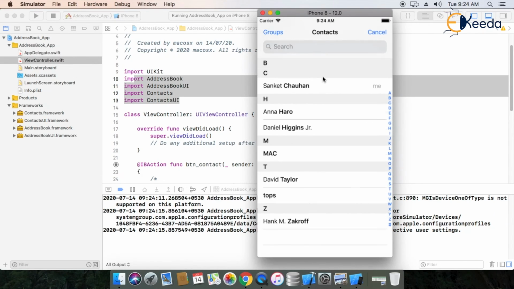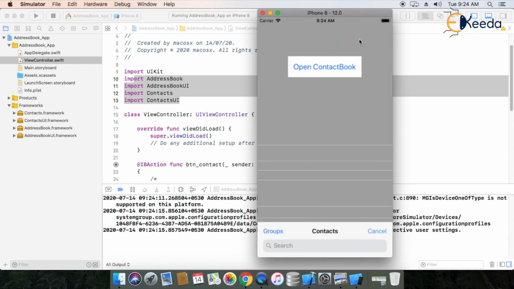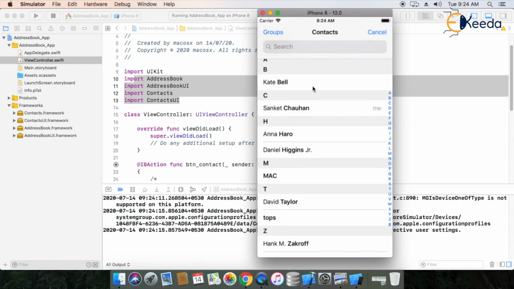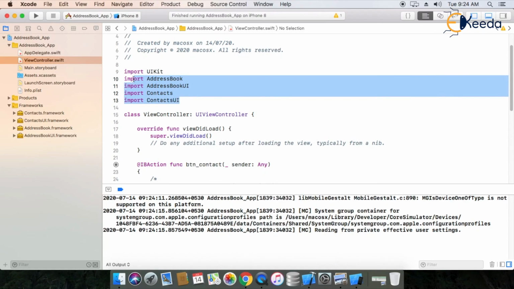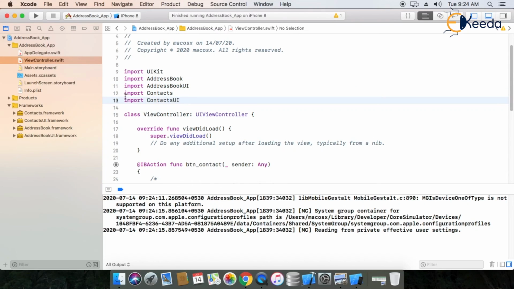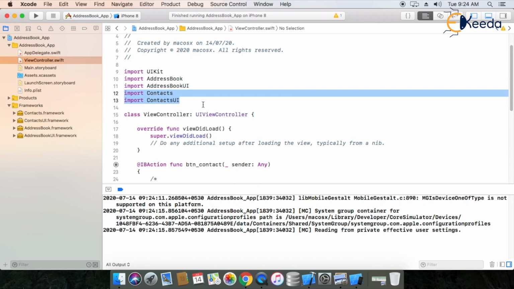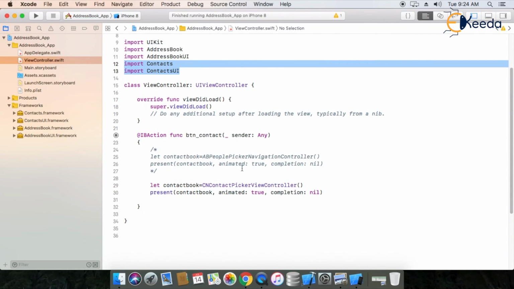So this is the contact book accessing on button click. We first used the AddressBook and AddressBookUI frameworks, but they are the old frameworks, which means deprecated. Then we used the Contacts and ContactsUI frameworks. So this is accessing your contact book using the AddressBook and Contacts frameworks. Thank you.